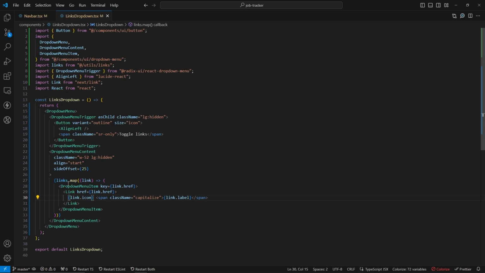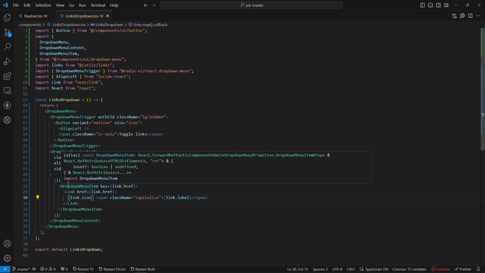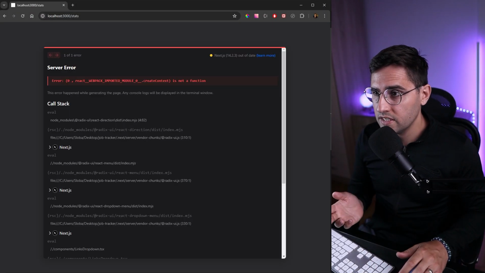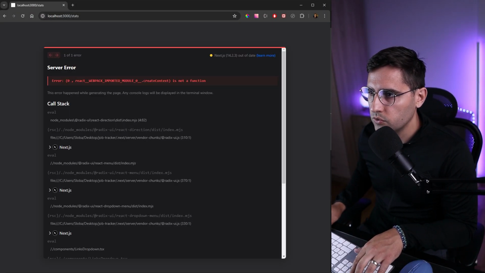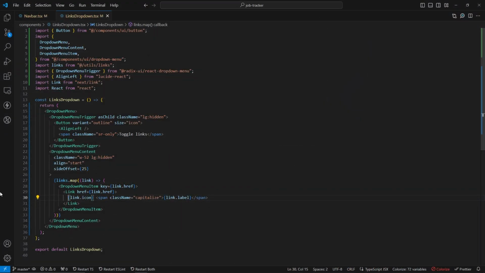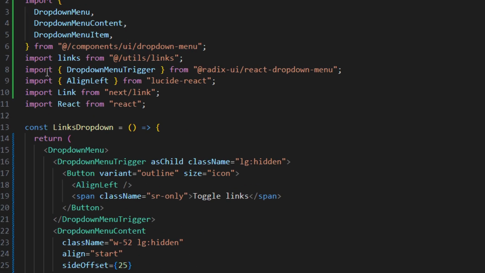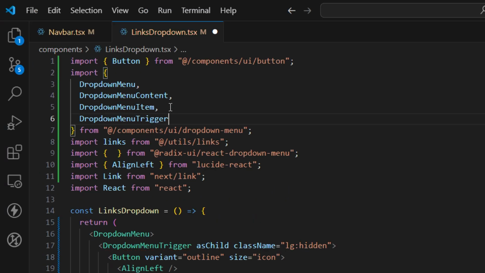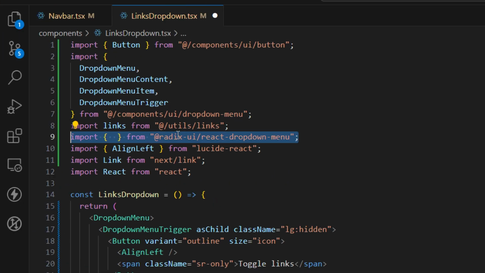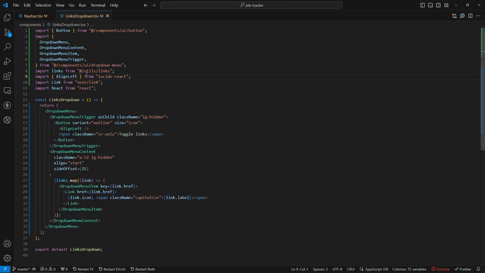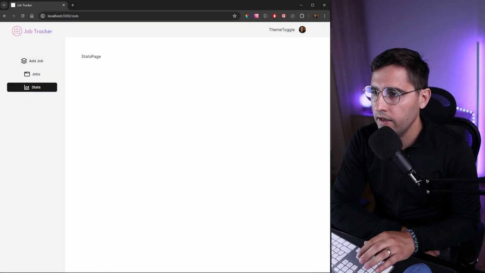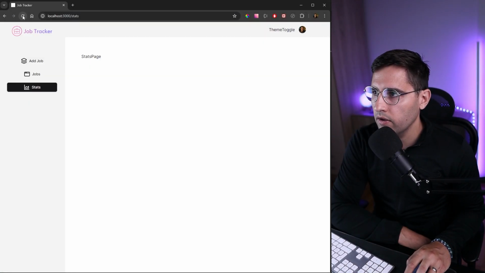So now let's save this and let's head over to our browser. And as you can see, we have an error. So let's head over to our application. I think that we have a wrong import. So if we go and check in the dropdown menu trigger, we are actually not importing from the components folder. So let's make sure that we are importing that, and we can remove this import. So now let's save this. And if we go back to our application, we can see that we don't have any errors.